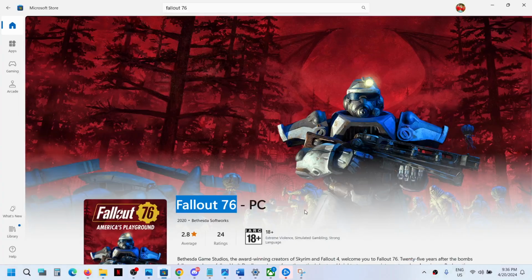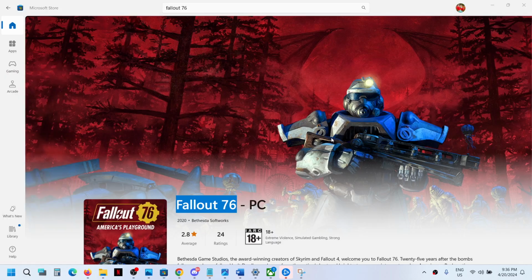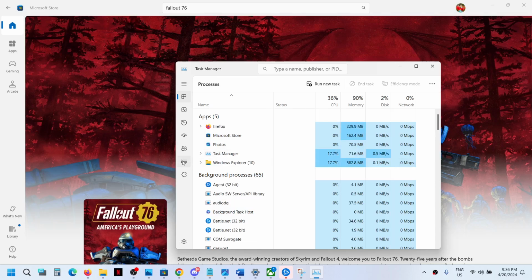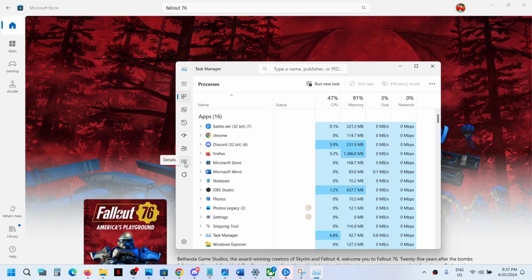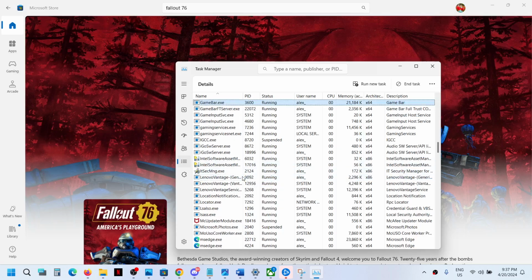Once you close the game, right-click on the start menu and then click on Task Manager, and then go to the Details tab on Windows 11. On the left-hand side here, you can see the Details tab with three horizontal lines. In Windows 10, you will find the Details tab on the top. So go to the Details tab and then find gamingservices.exe.